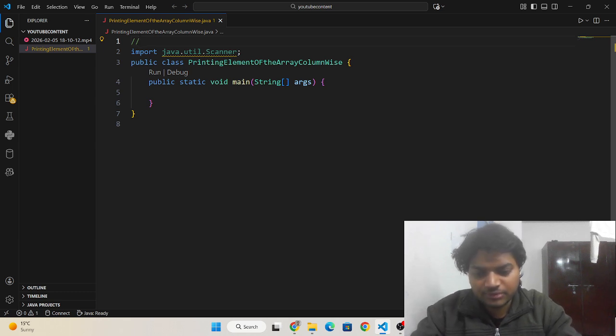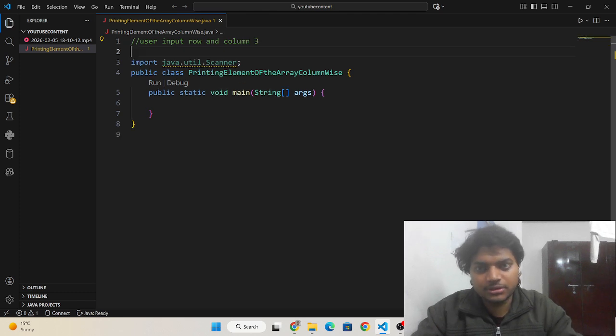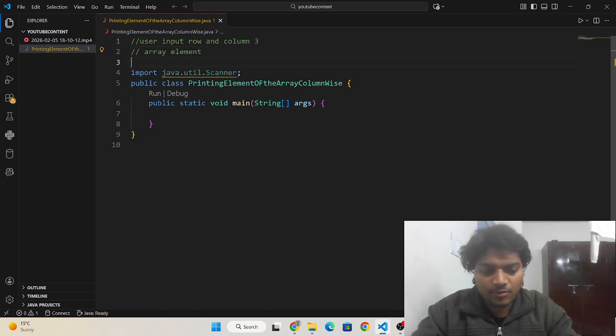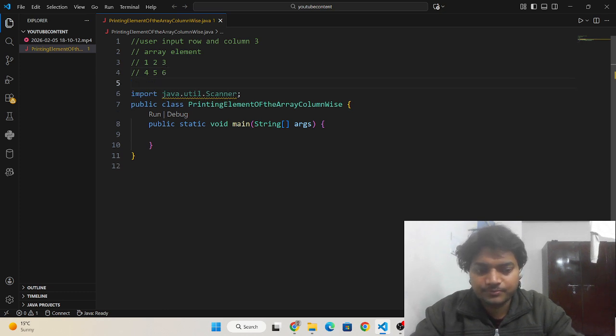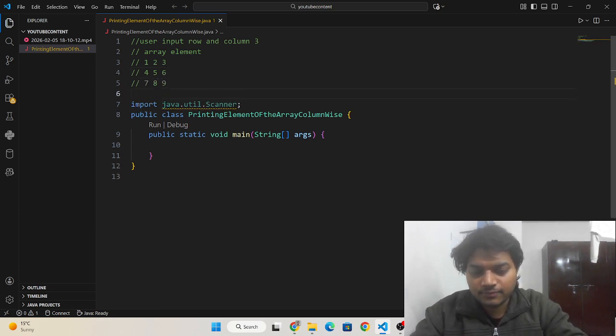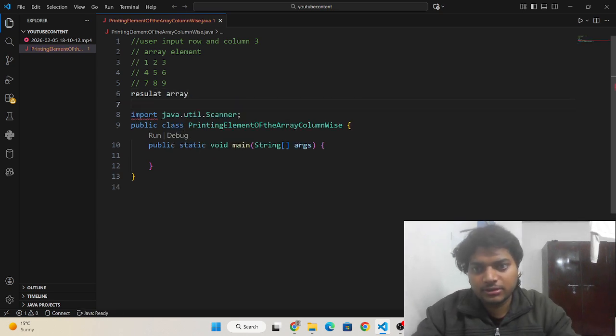I need to print: if I have the user input 3 and 3, meaning rows and columns are 3, then the array elements will be 1 2 3, 4 5 6, 7 8 9. Then the result array is column wise.